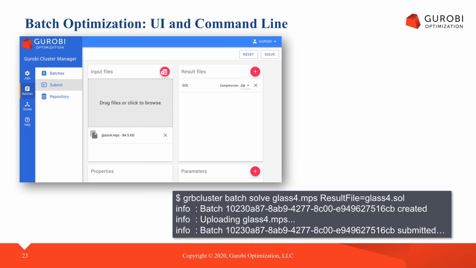You can also submit batches through the Cluster Manager Web UI, and you can see a screenshot of that view, or you can use the command line, and you have a specific command, grb cluster batch solve, and you can provide the model name and which type of result you want in the result file parameter. This will give you the batch ID, and you can then later on follow and monitor this batch and get the results.